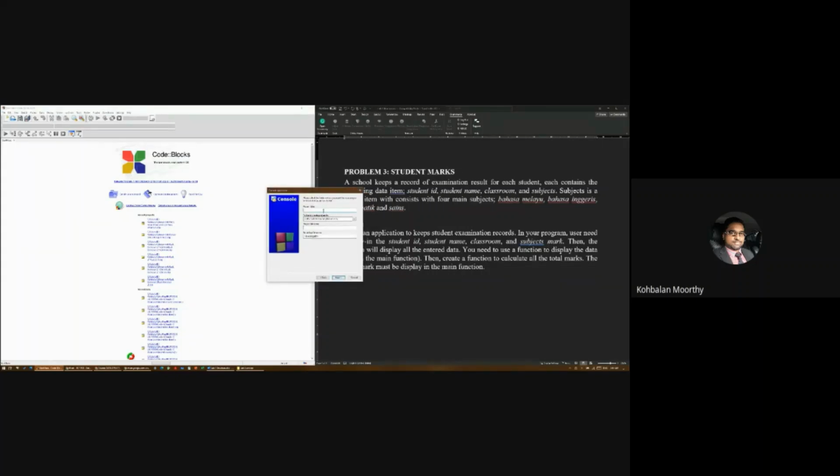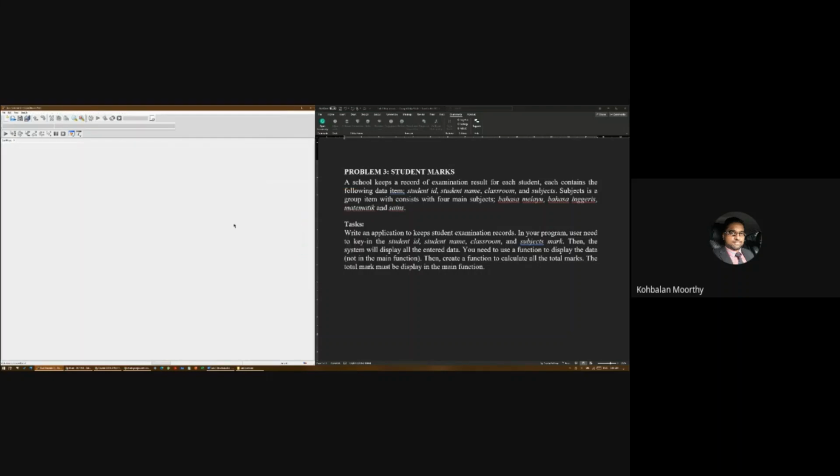So let me create exercise 3. Okay. Zoom in here so you guys can see clearly. Okay, so looking at this problem, let's take a look at the question.